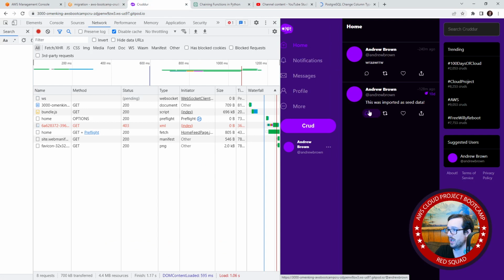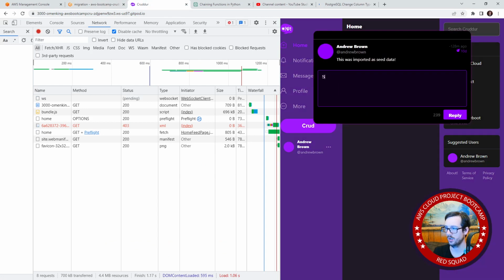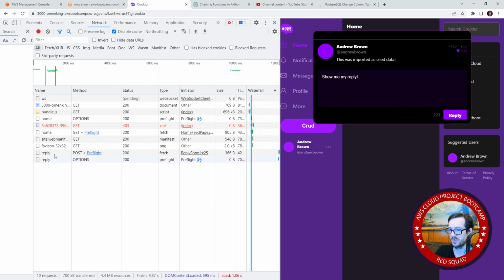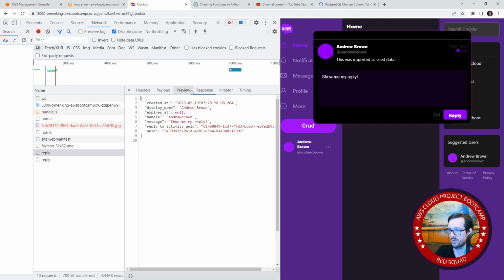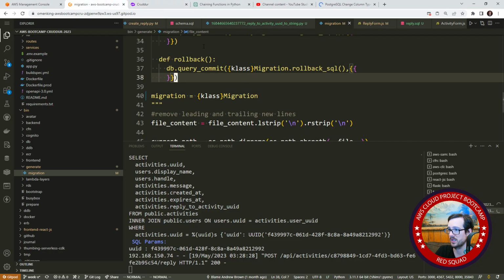And so that's our reply. It's not showing in the right place. So show me my reply. Put reply. And so this is coming back with some data, or it should. And so that looks correct to me, but for whatever reason, it's not pushing it there.